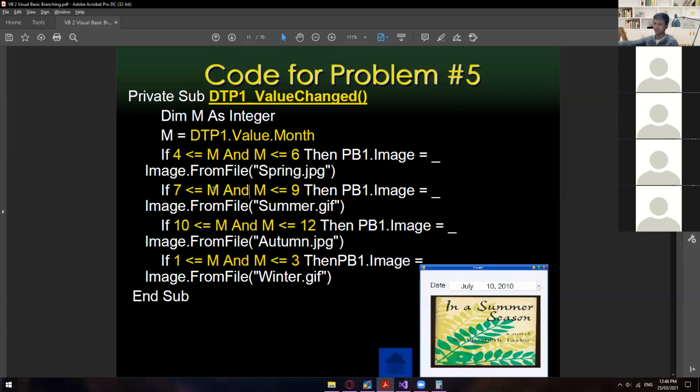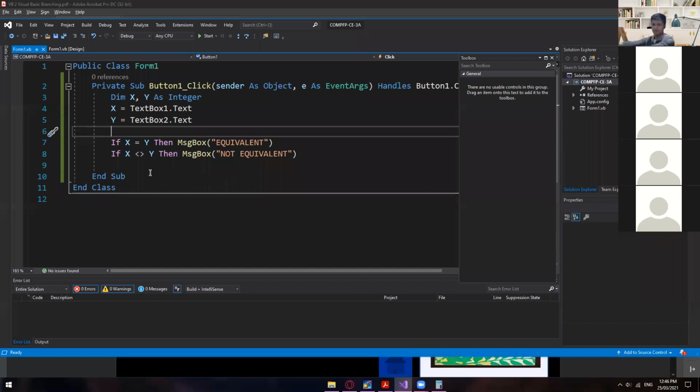And then M right here is the variable where we're going to store the value of the month of this date time picker. All right, so without further delay, let's try to do this one.